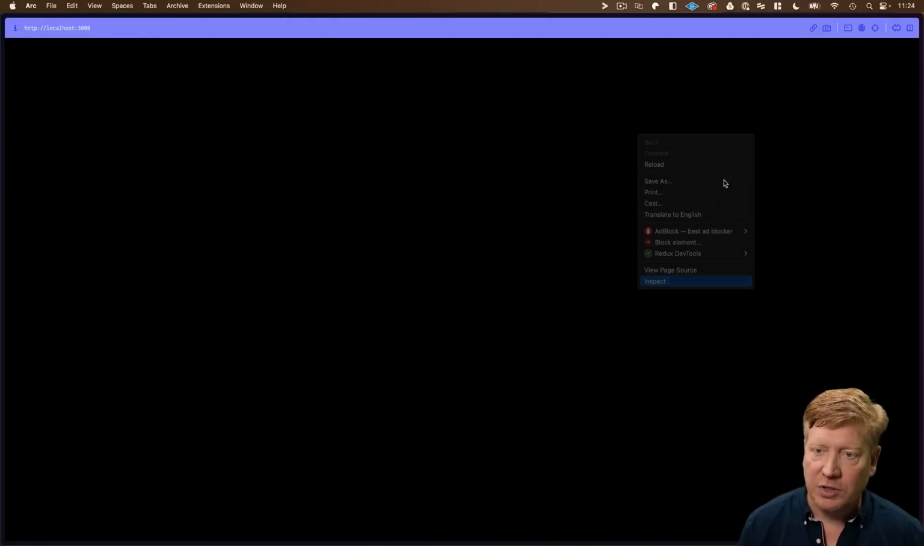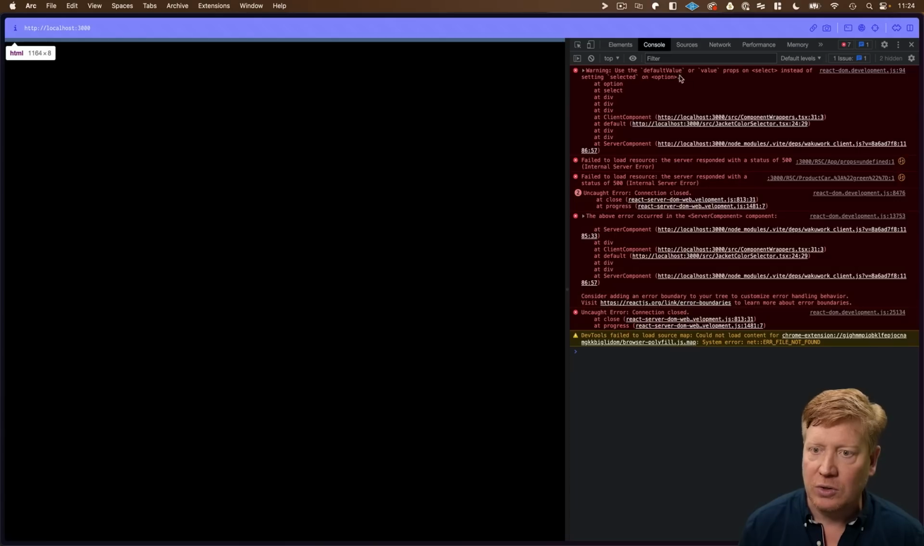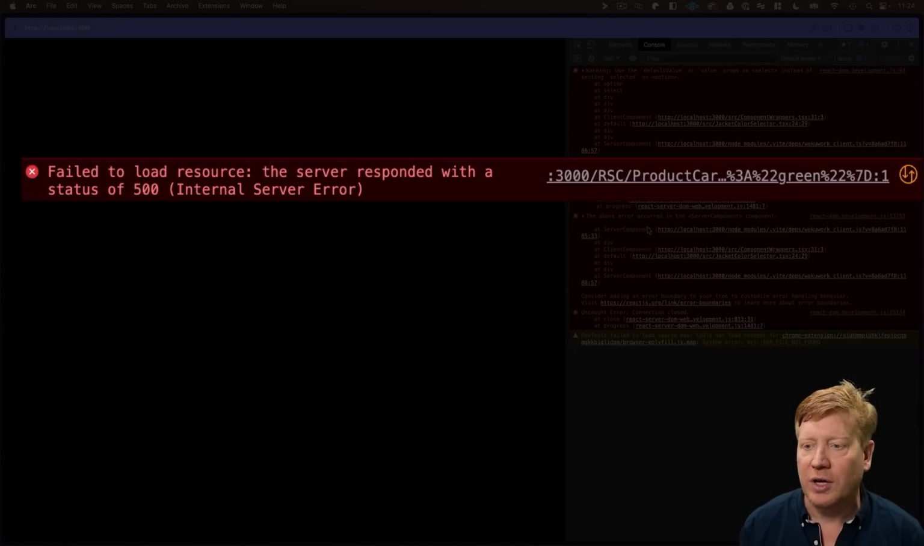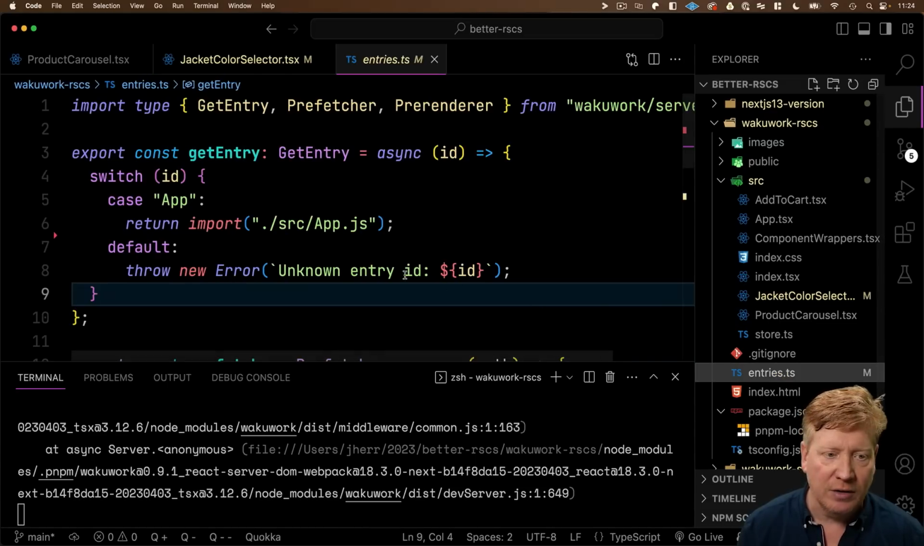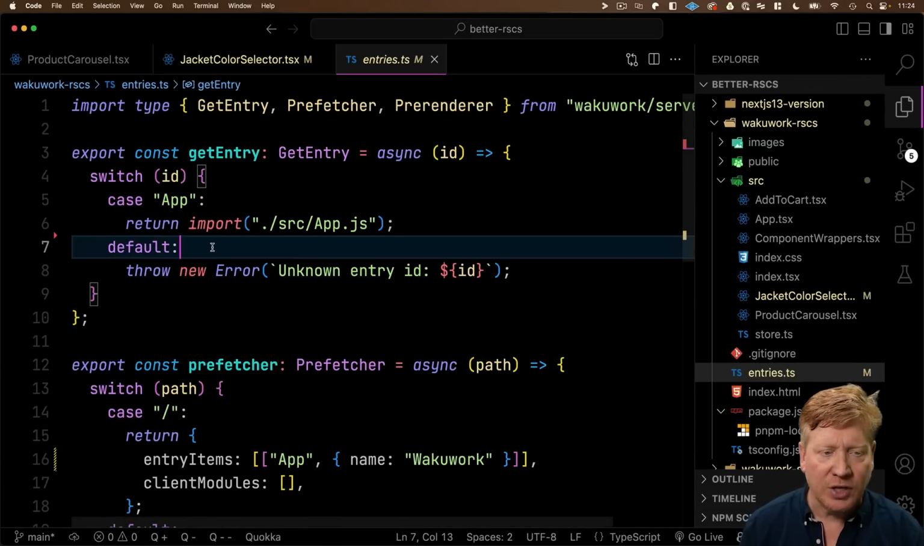And it doesn't work. So let's go see if we can get some information from our console. It's telling us that we have a 500 on product carousel, which probably means that it can't find it. So what we need to do is go over here to our entries file, and we can see that we actually have some interesting entries here.